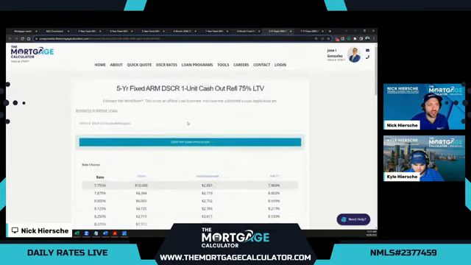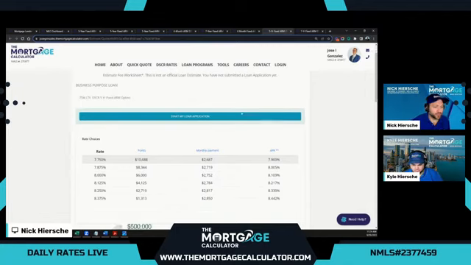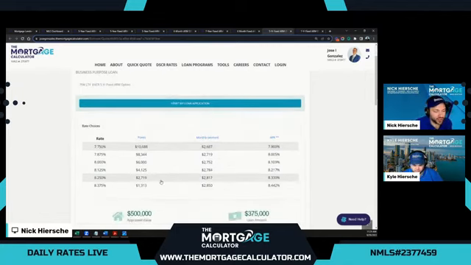And let's check out a more standard 5-year ARM DSCR 1 unit, 75 LTV cash out refi, more standard program here. And for this one, we have 8.375 rate is our lowest cost option for $1,300. And the lowest buy down, 7.75 rate for looks like about 2.5 points there in cost.